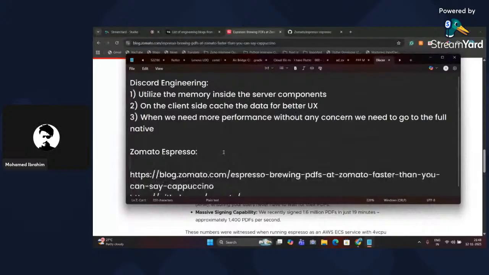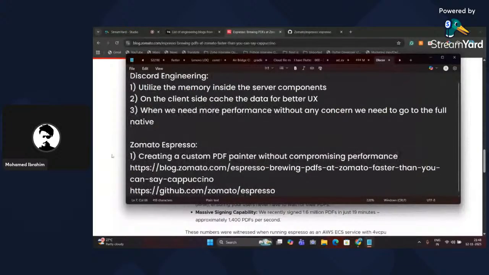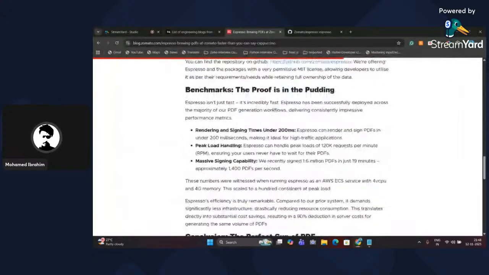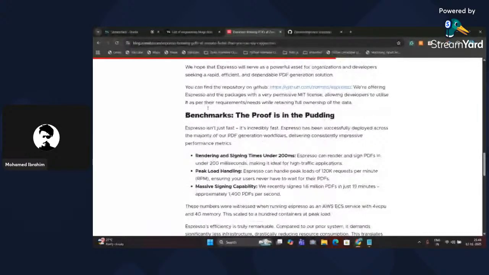Creating a custom PDF painter without compromising performance. I mentioned text box. Okay, good. The proof is in the pudding, the rendering. So these are the results they have mentioned. Espresso is just so fast.